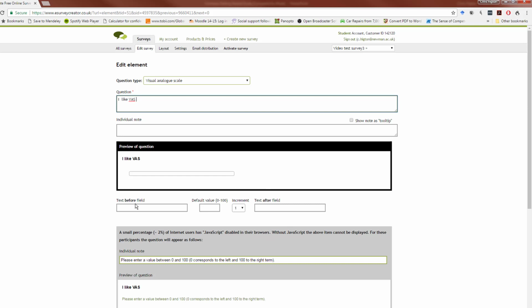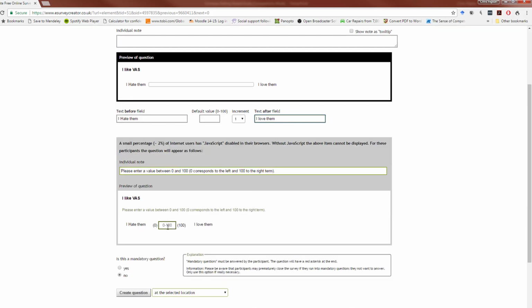Okay, and here you can say you could have them. I hate them, and I love them. And what you can see is you've got before and you've got after. Okay. You can also change the values here to what they would be. So what each corresponding value is. So at the moment it defaults to 0 to 100.